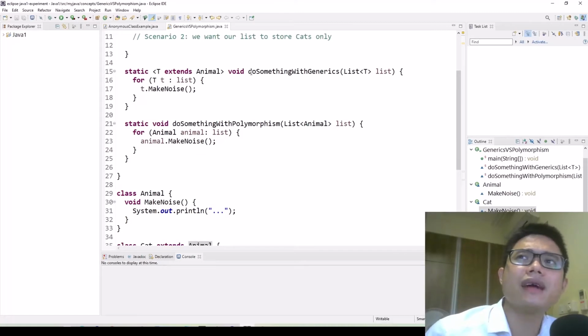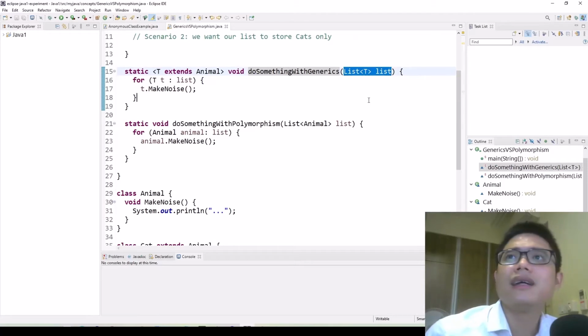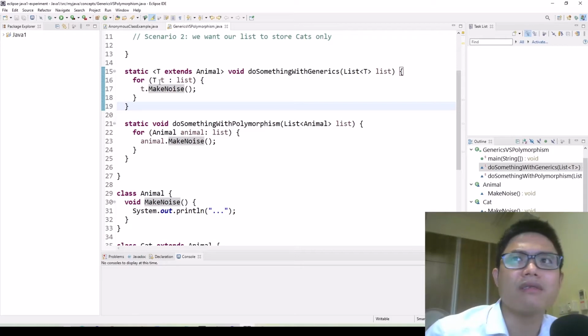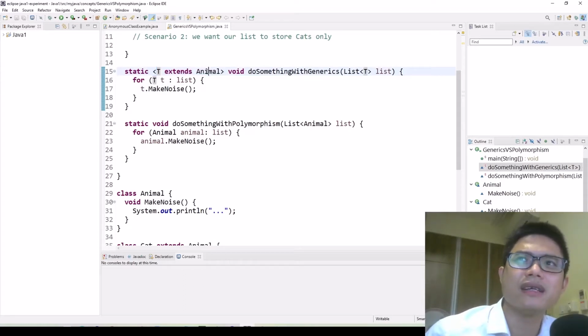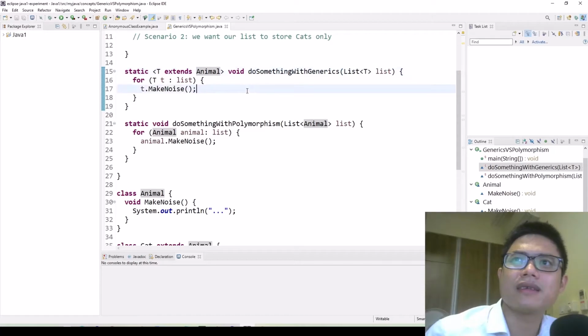So here I say that I want to do something with a list of Animal. For example, I want to call the makeNoise of all the instances of the given list. The first version uses the bounded generic. Here the generic is T and the bound is Animal. You see that the input is a list of T, and then I loop over each of the instances and call makeNoise.